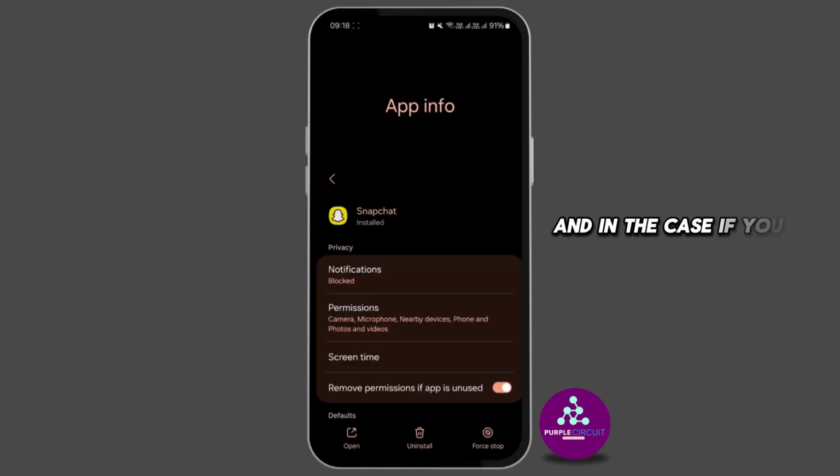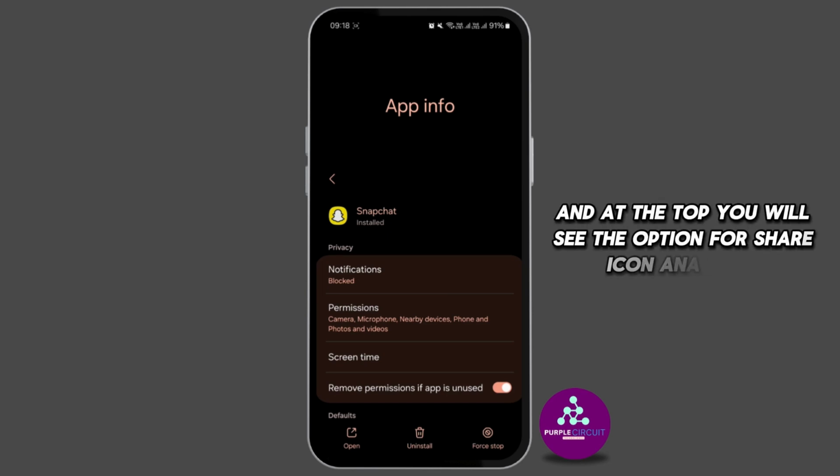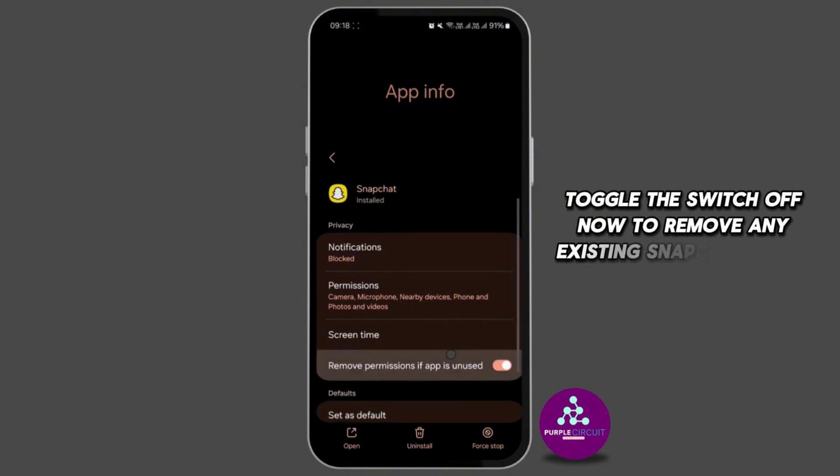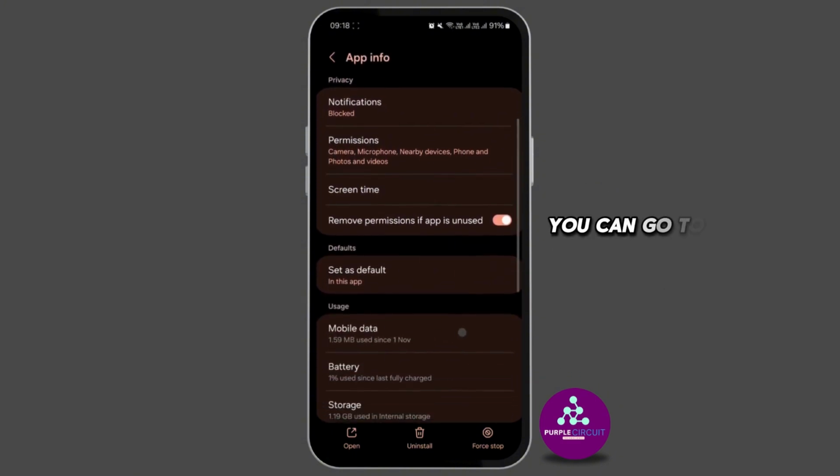And in the case if you're using iPhone, go to Analytics and Improvements, and at the top, you will see the option for Share iPhone Analytics. Toggle the switch off.